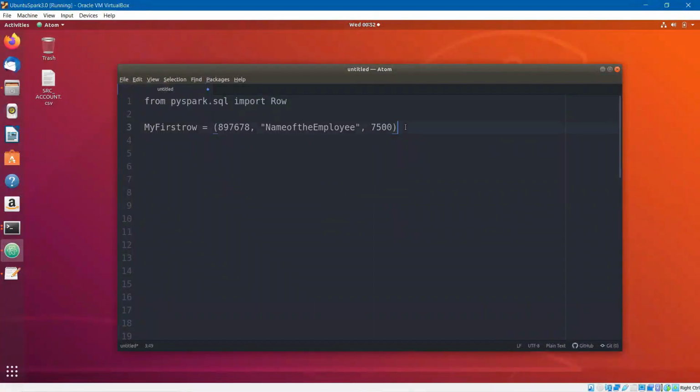I have already opened Atom, a text editor which I use for writing my code, and we'll have the terminal open. So first and foremost thing is, let's say we will name the data frame as my first data frame. Then we have to use a Spark session, read, and also we have to specify the format. In this case, we'll be using JSON. Then we have to use the load method and provide the path.